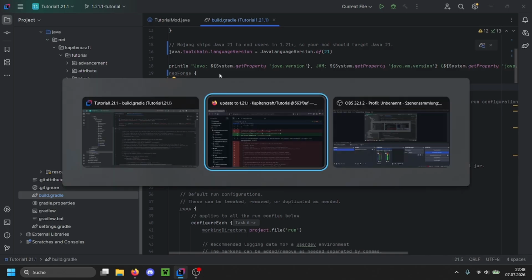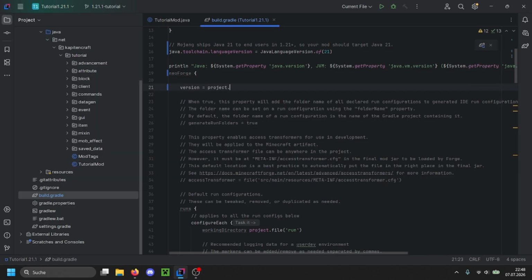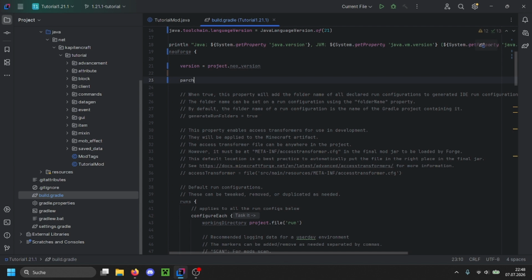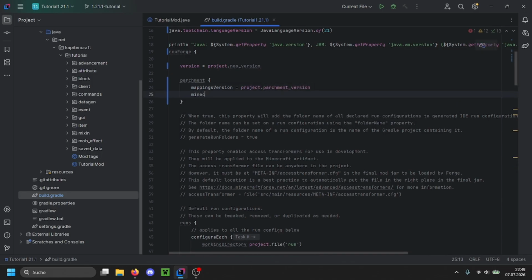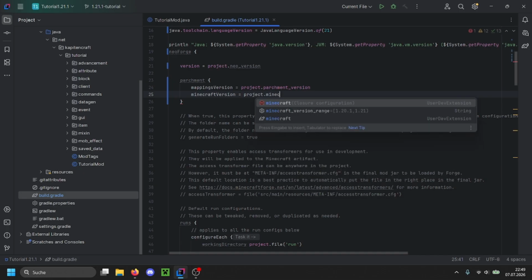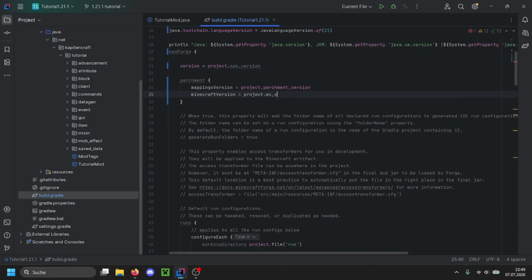And we now need to add the version is equal to project new version. This will be available soon, as well as parchment mappings version is equal to project.parchment version, and Minecraft version is equal to project.minecraft.mc version. Yeah, there we go.